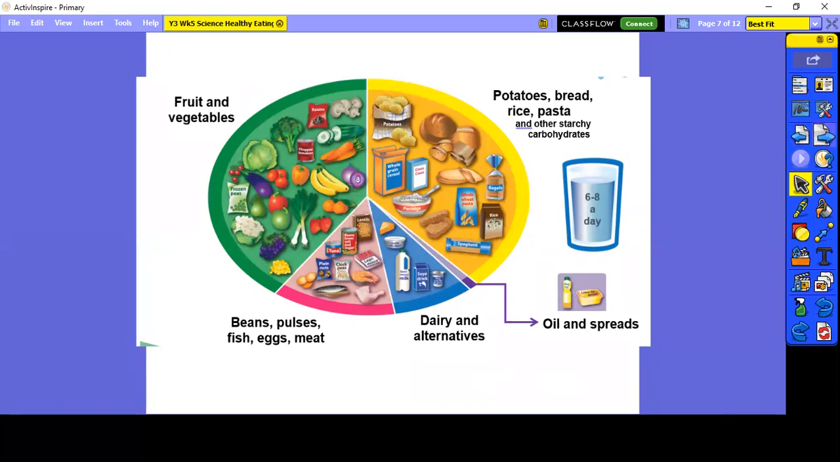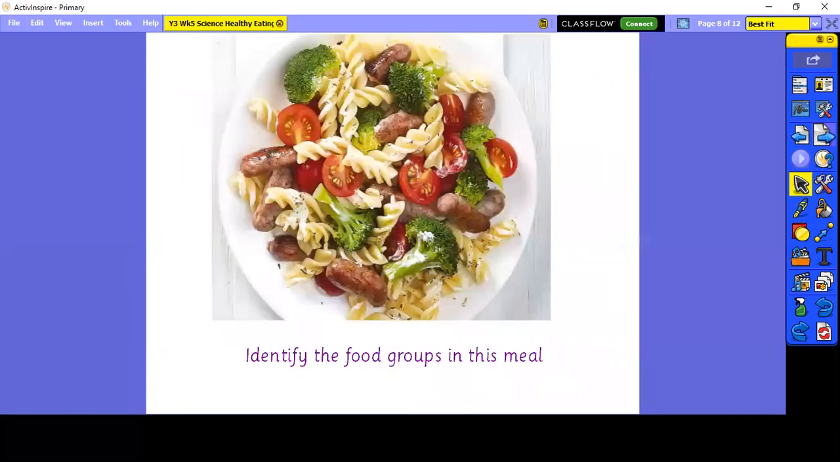Okay, let's have a look at a meal. Right, having a look at this plate of food here, what food groups can you identify in this plate of food? So I've got a sausage pasta meal in front of us here. So can we go through and look at what types of food are in there? Let's go back to the plate. Let's pick a food from the plate here and find it on the Eat Well plate.